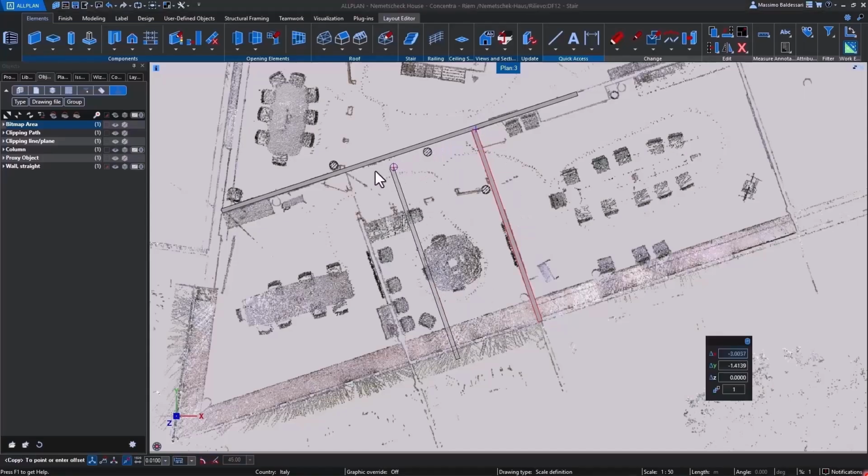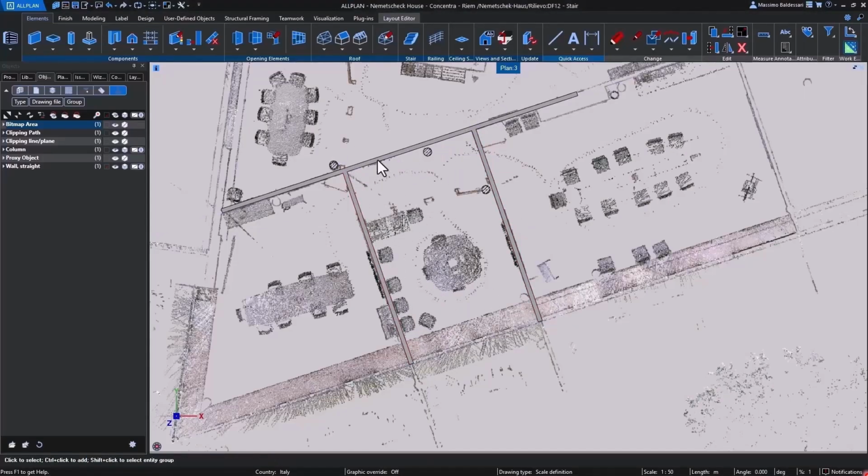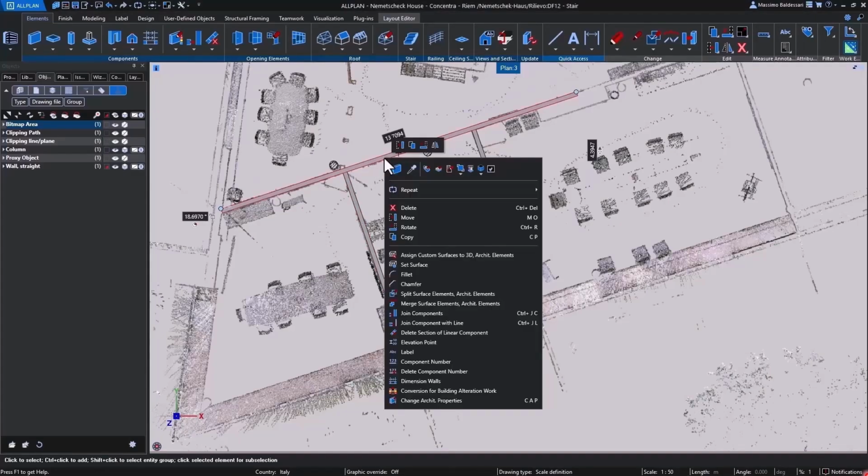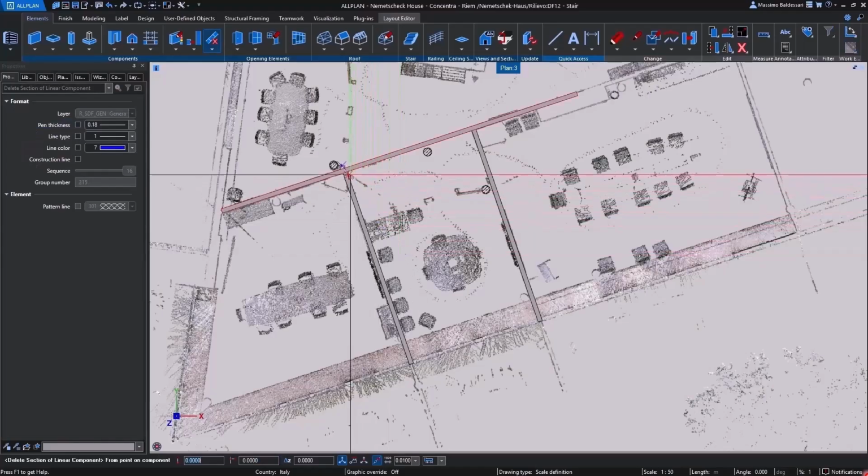At this other point, and then I'll carefully cut through the upper wall so that I can get the specific section of the model I'm interested in for this project.